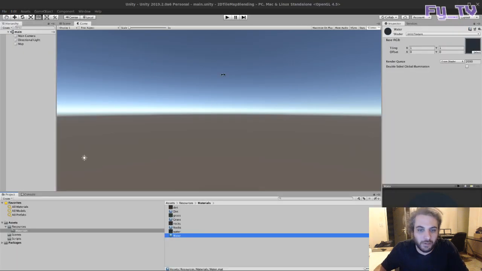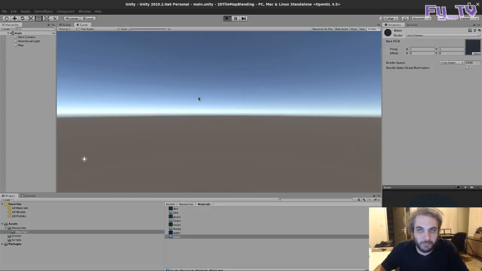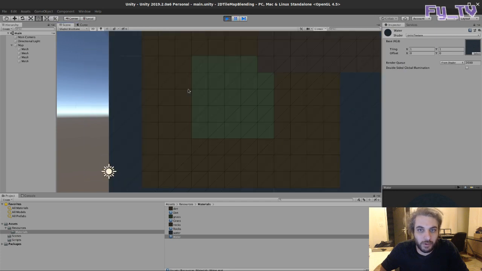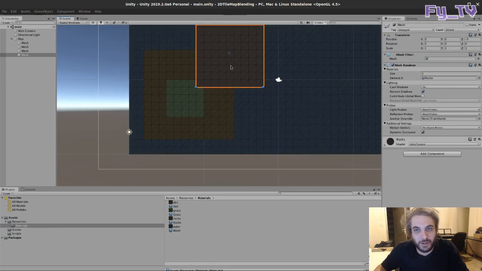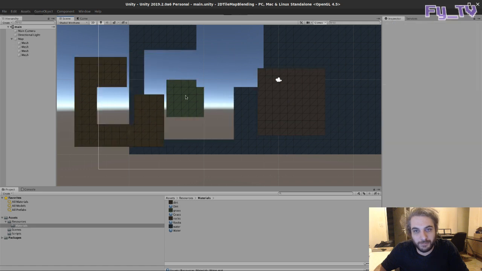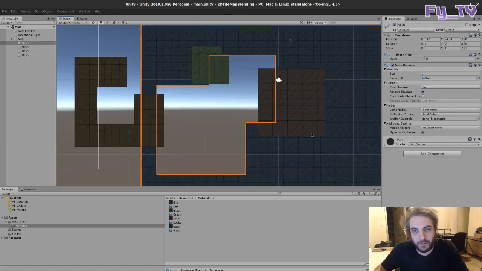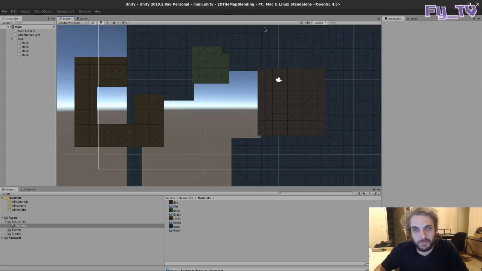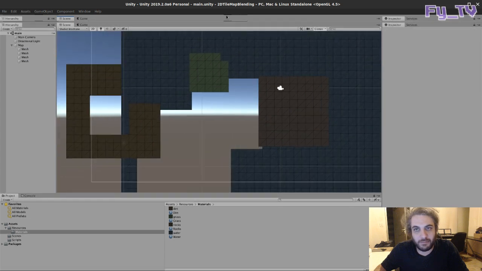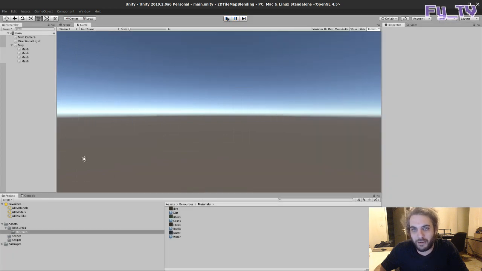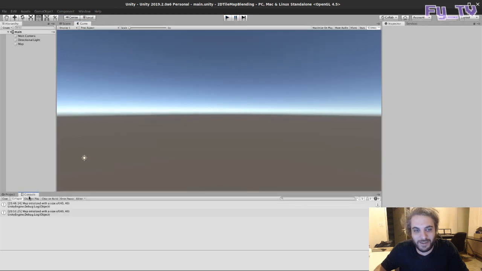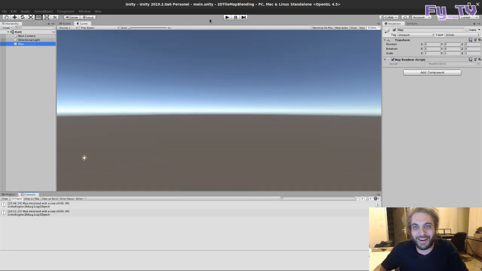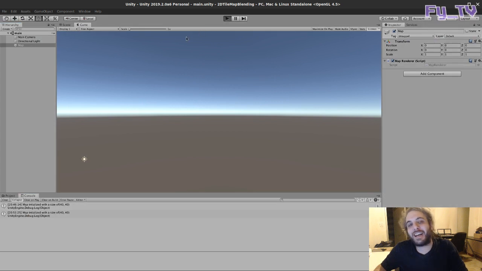So let's test this. Whoa. That was slow, but it's working, right? We have four meshes, one for each terrain type, right? And yeah, it's not slow, right? Unity is laggy on Linux, but it's not slow. Okay.